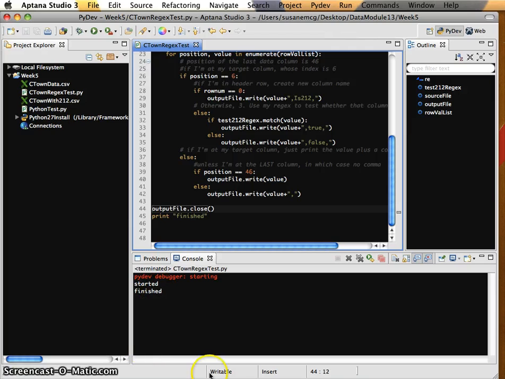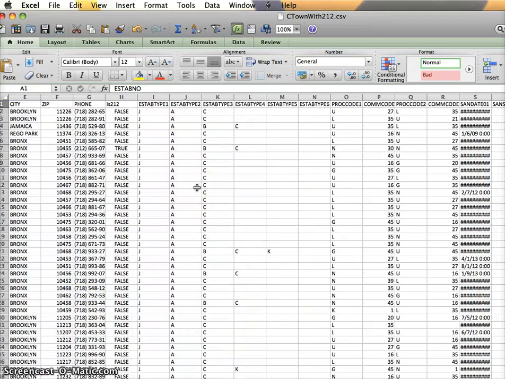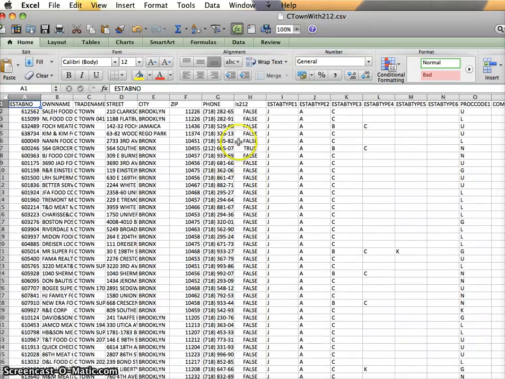All right, so I'm going to take a second and open up my file, and you see it's created this new file for me, and everything looks good.